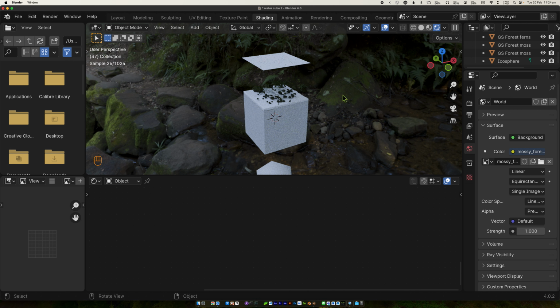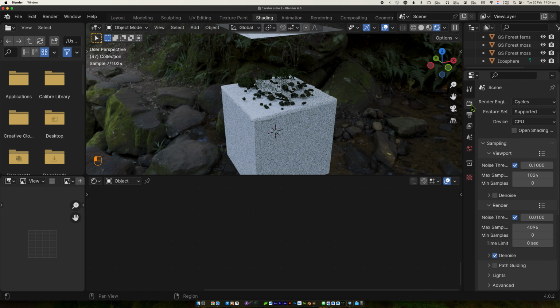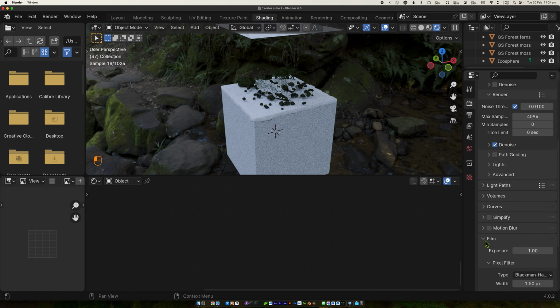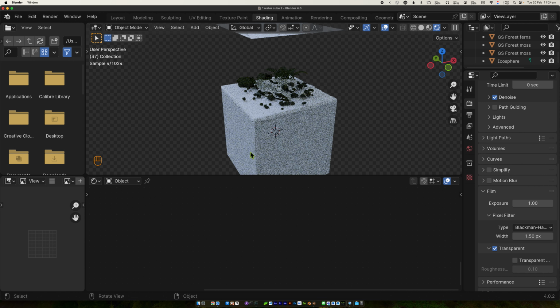And then we want to hide these so that that's working, it's lighting our scene, but I don't want to see it in the background, so we go to the render tab, and down under film we tick transparent, so it just makes the image transparent.